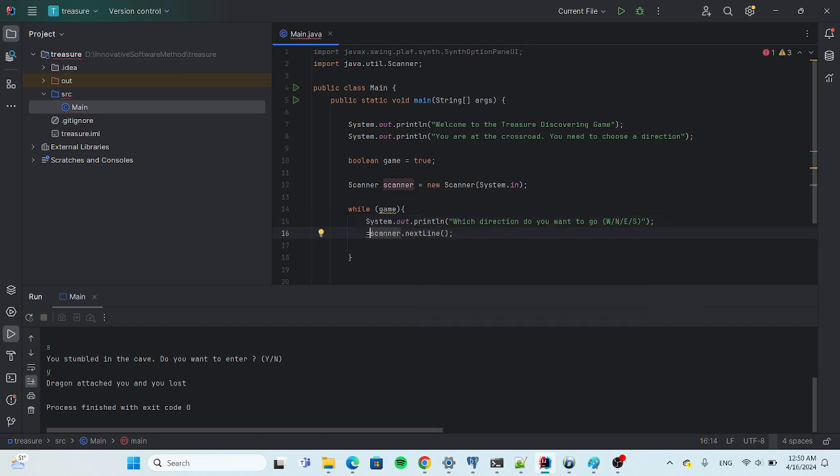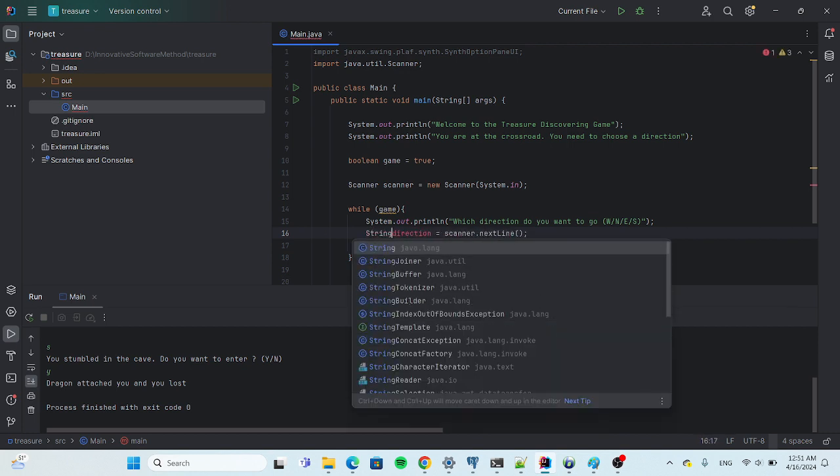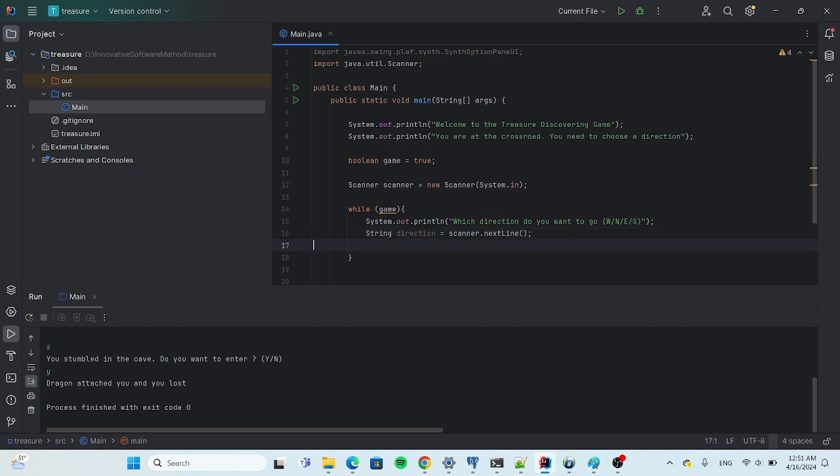After the user typed the alphabet, it should be stored in a variable called direction. Direction is definitely a string. Okay, perfect. So right now what we are trying to do is to make the logic, for example, how our program determines what happens after the user types or chooses the directions.